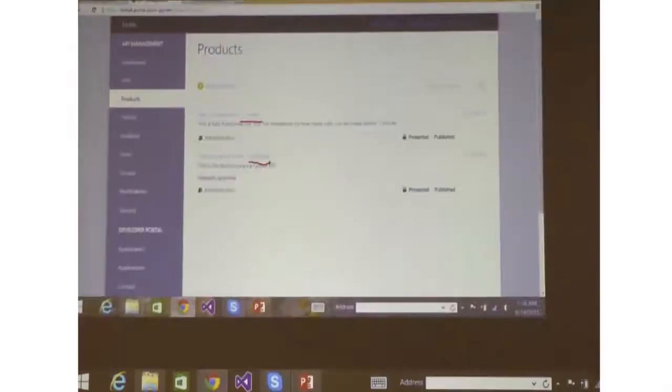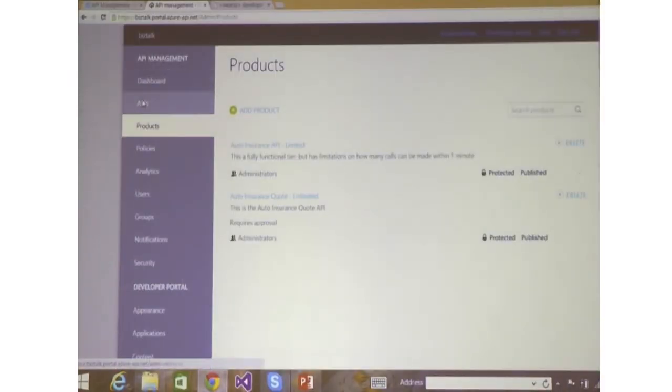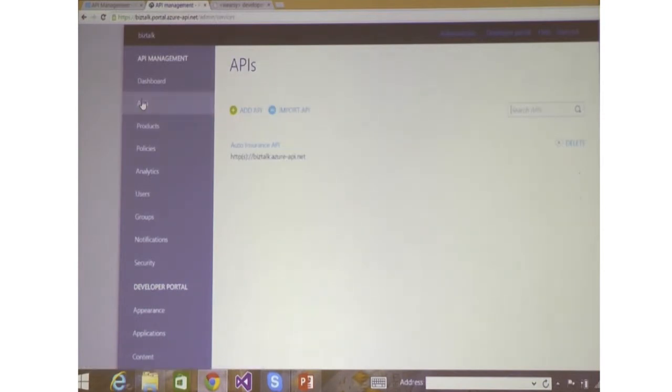The other tier is my unlimited tier. And in this case, this is where I want to put the people that are paying money for my API and ensure that they have a good level of service. So those are the products, and they can share an API. So I'm going to declare my API once, but then I'm going to wrap this conceptual container around it where I can add additional policies.